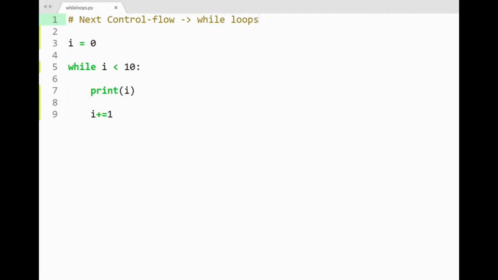In this video we'll be going over the next control flow statement, while loops. So a while loop is sort of a cousin to a for loop, where it also repeats execution of code, however its condition works a bit differently than for loops.